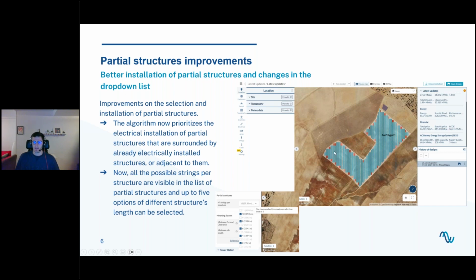And as we can see in this design, the structures that will be rejected are the ones that are closer to the borders of the available area. Apart from that, we have also increased the possibilities from the drop down that we have when selecting the partial structures that we want to consider for the design. And now we will have all the possible strings per structure visible in the drop down, and up to 5 partial structures can be selected from this drop down.